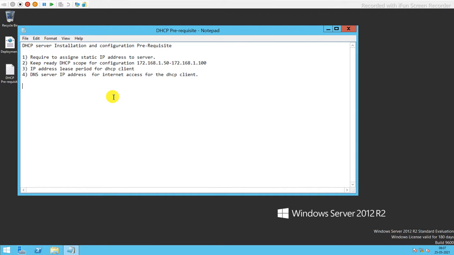Second, keep the DHCP scope ready for the configuration, so later it will not take more time to identify the scope. Third, the IP address lease period for the DHCP client; the default is 8 days. Fourth, a DNS server IP address for internet access for the DHCP client, so that they can access the internet after receiving the DHCP scope. Anyhow, let's have a look at the installation and configuration.